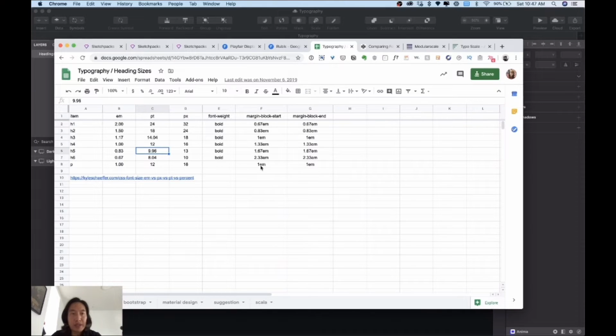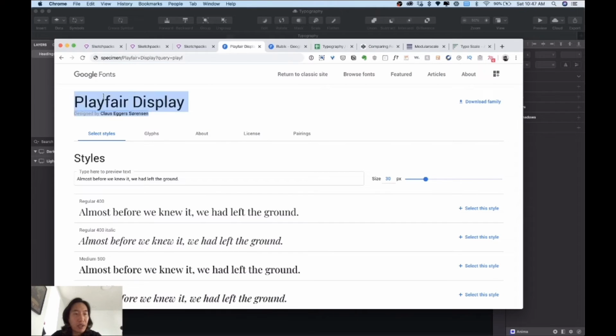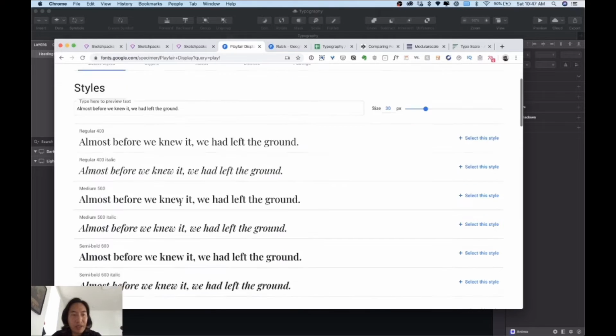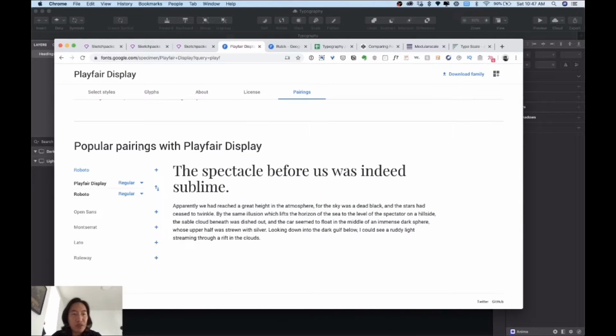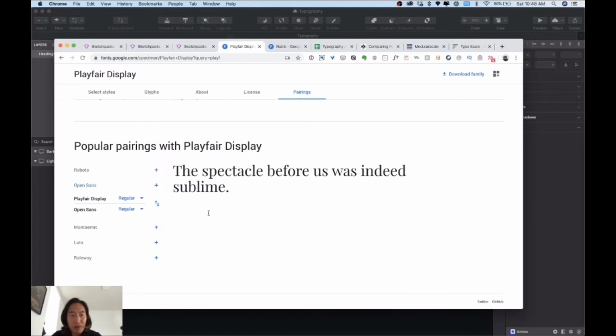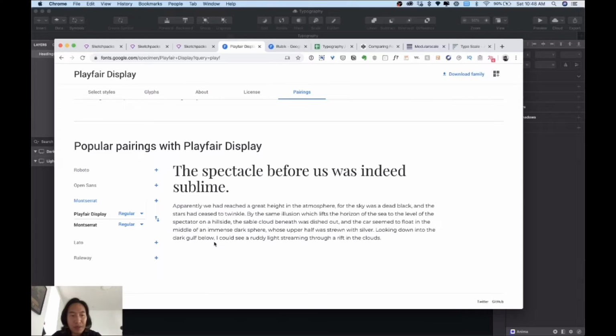organizing our headings. Before we do that, the first thing that we have to do is find a font that we want to use. I already selected two fonts that I like to use. One is Playfair on Google Fonts. You can just go to Google Fonts and find one font that you like a lot. And on the bottom here, you can see some suggestions that Google shows you on how to pair your font. You can use Playfair for the headings, but maybe for the text you're going to use a different body font.